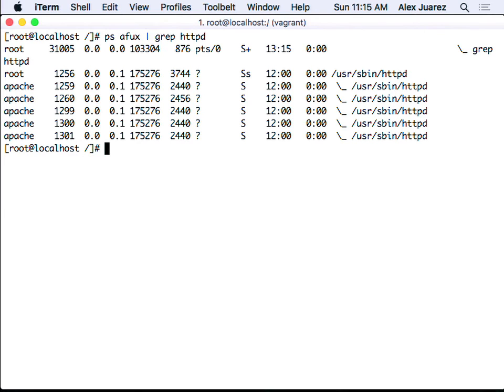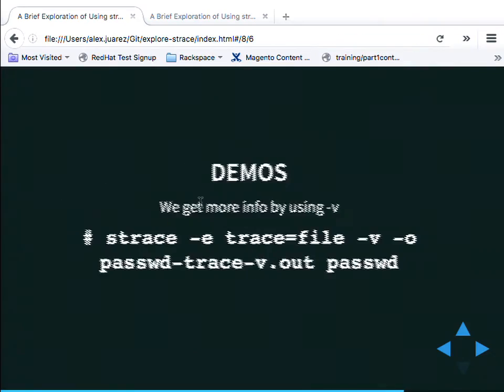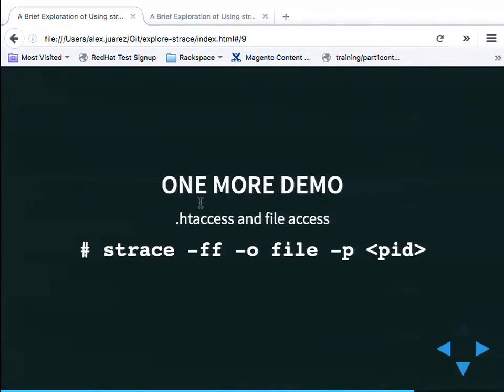I have Apache running, and that's great. What I'm going to do is attach to the root process of Apache, in much the way I showed in that format there. strace -ff -o, a file name, and then -p for PID. Again, -ff is to trace not only the parent, but then begin to trace every single child after that.